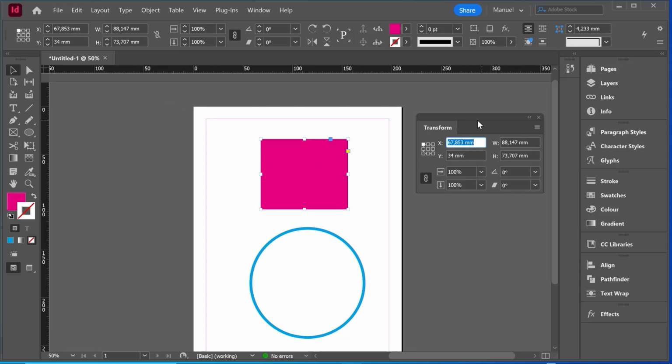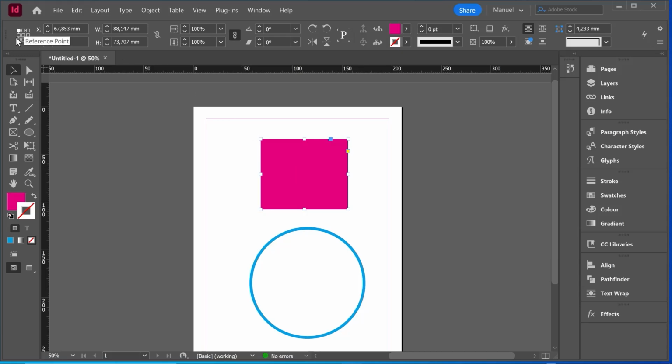So I'll close this panel, and then with the rectangle already selected, we can check first of all this diagram, where the reference point is marked on the upper left corner, right? We can change that reference point easily just by clicking on our desired point. And actually this tool will help us a lot in the future, so keep it in mind.